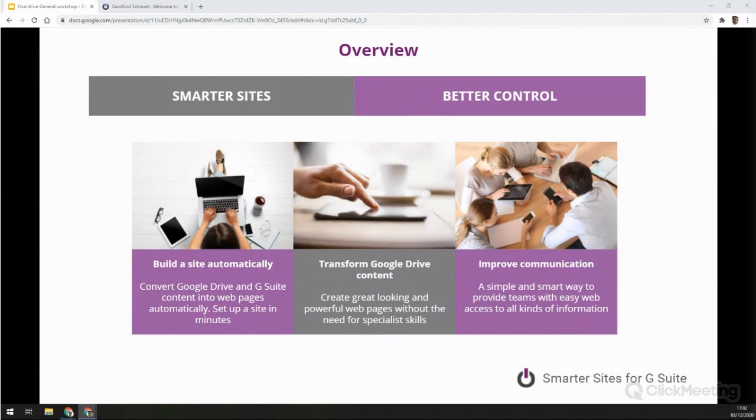With Overdrive, you can create great looking web pages and portals without the need for specialist skills. You simply decide what content you wish to share, choose from a wide range of page types and content to suit your content and audience, and then add in your users. You'll see how this works in the demonstrations as we go through the event today.